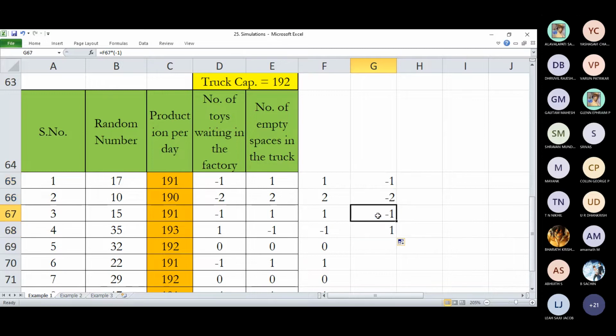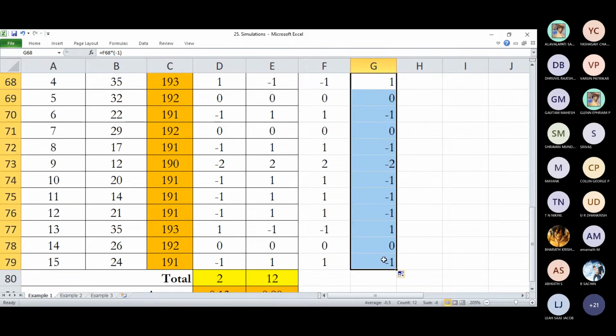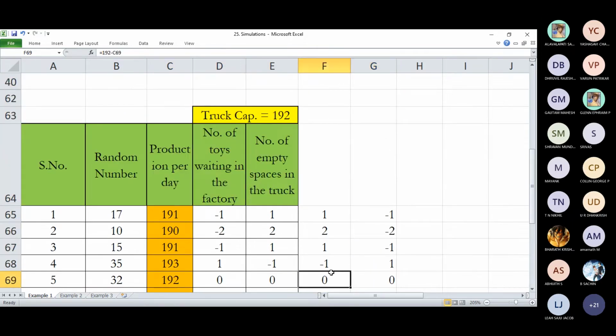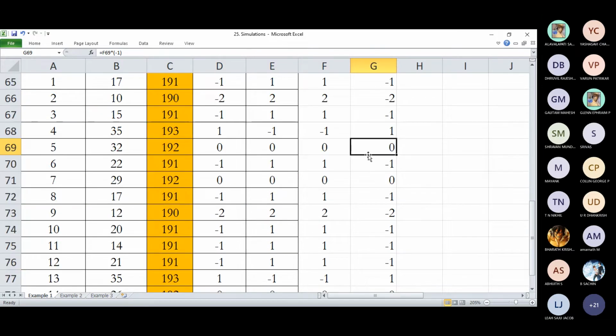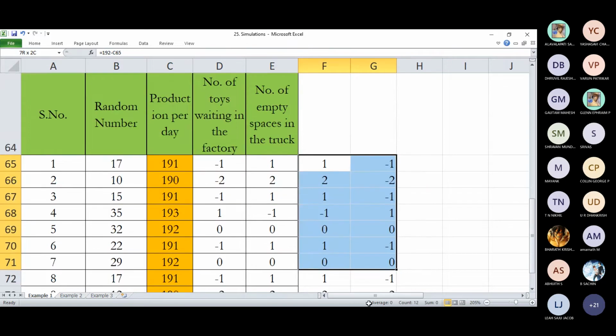You see, this will become minus 1 and this will become 1. Which means that this is where one of the items is waiting in the factory. As you can see from this, 192 is the capacity. We have produced 193, so one item has to be waiting in the factory. As simple as that, right? So 0 represents that 192 gets produced, so everything produced gets transported. That's why there is no waiting in the factory, as well as no empty space in the truck. So this is how you do it.